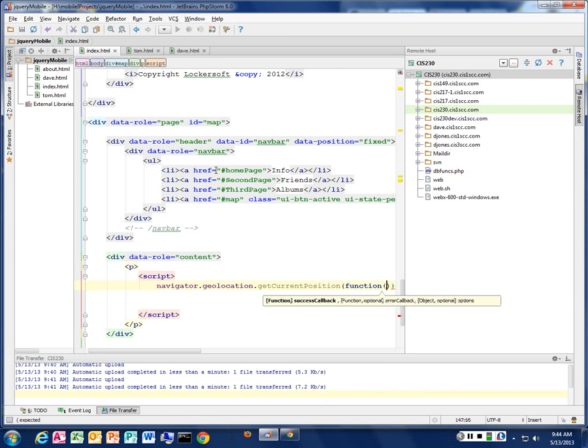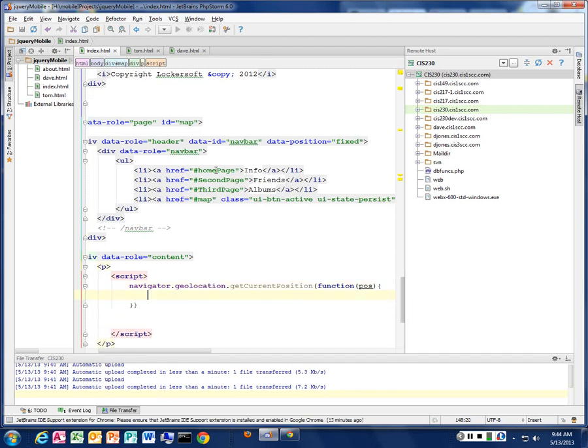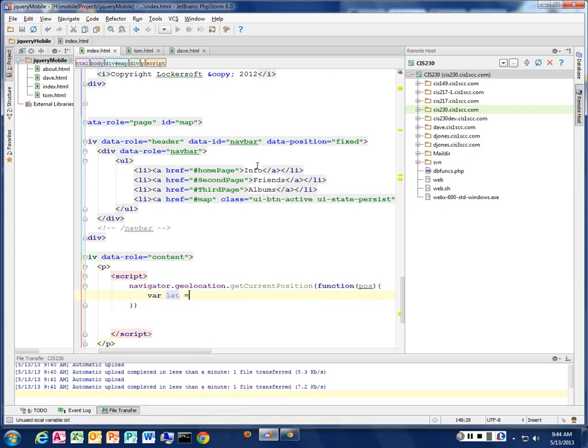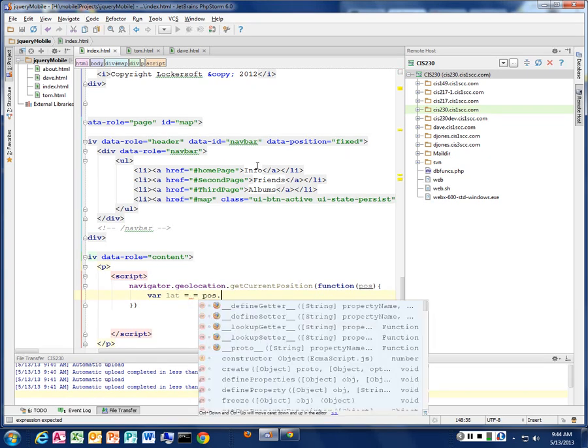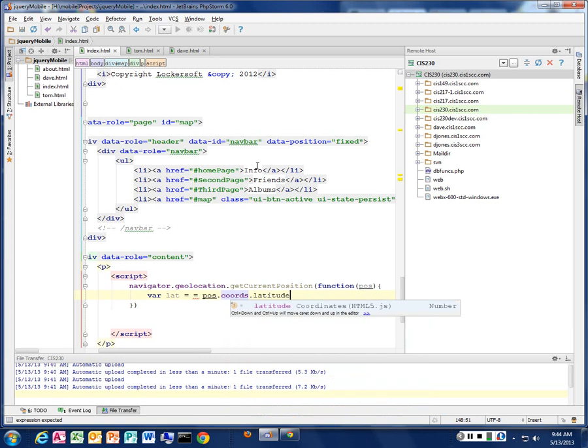So we're going to get back a position, and we're going to have a function in here. And we're going to do something when that getCurrentPosition finally happens. Okay, so it's going to pass me back an object called position, and it has some different attributes. So I can use some JavaScript. I can get my latitude is the pos.coords.latitude.